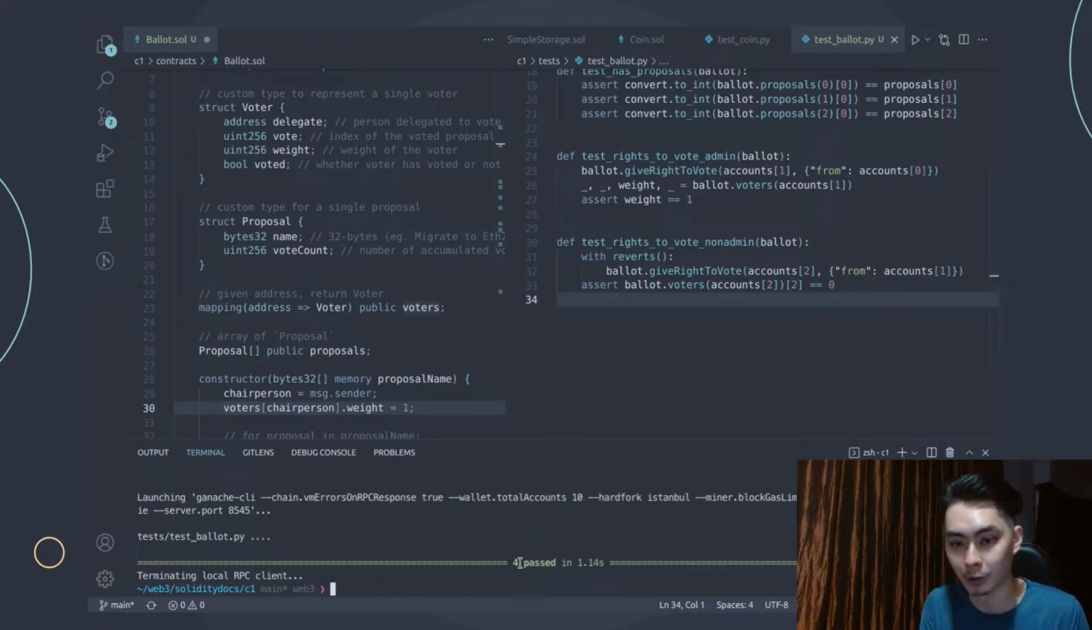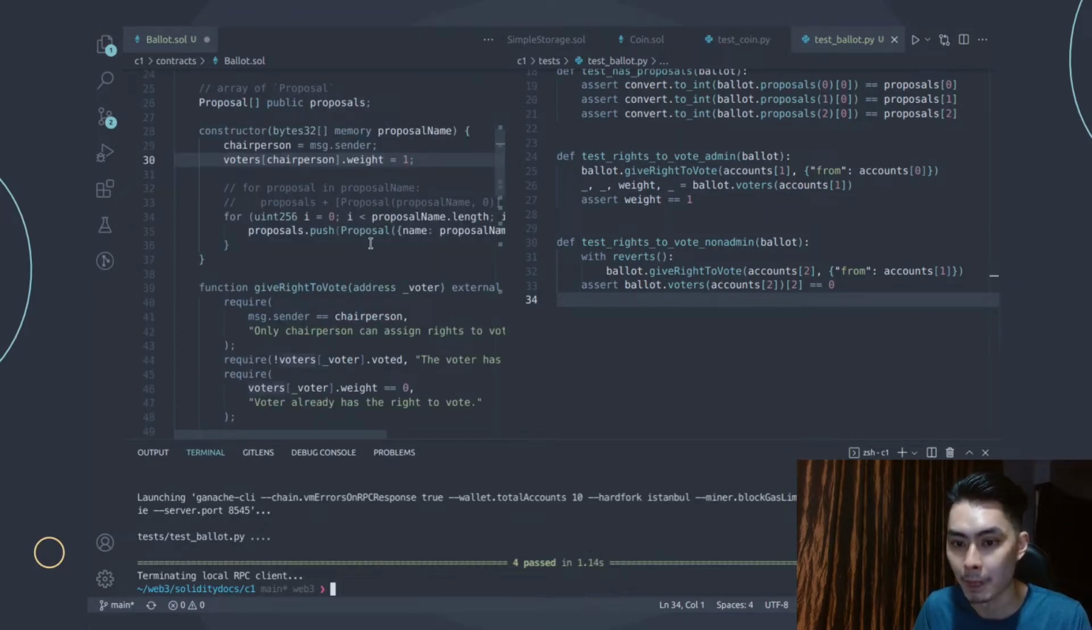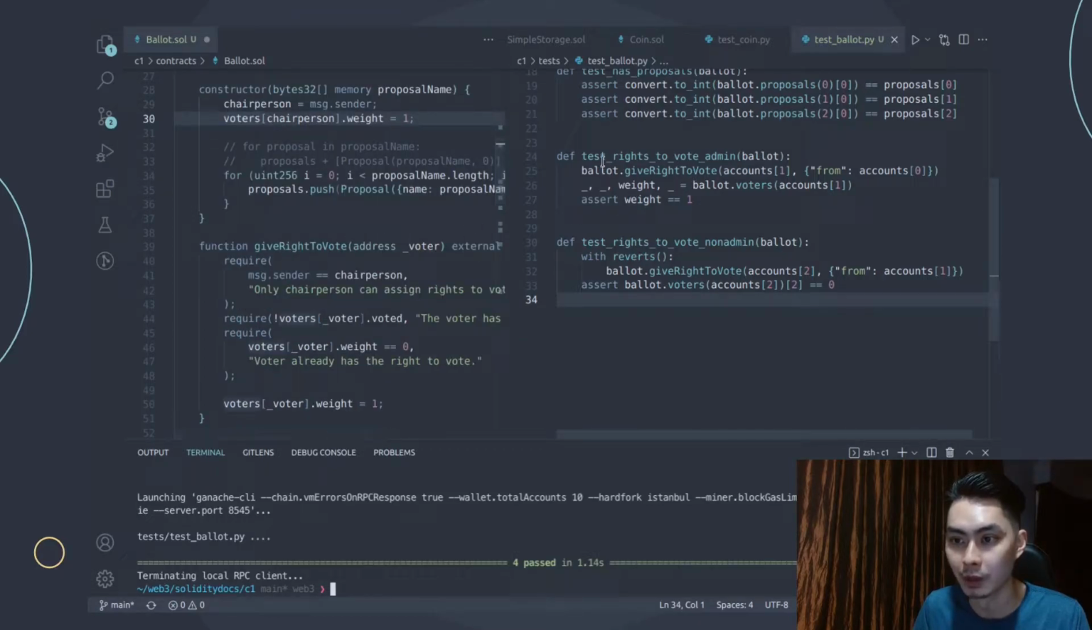We don't care about the coin contract anymore. We already have 100% coverage on that, right? So let's go ahead now and see what else we have. Test contract, test rights to vote, non-admin, test give rights to vote. So that's here. What else do we have?